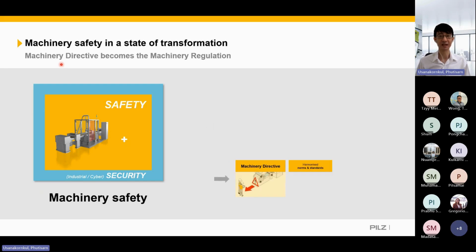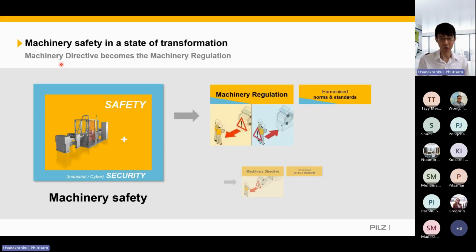So what is it? Now we have a look at some examples. The yellow picture right here is the machinery safety part of the machinery regulation. The right picture is the security part of the machinery regulation. We put the color blue just to differentiate the machinery safety and the security. So what changed? Previously we made the machine safe for us to access.